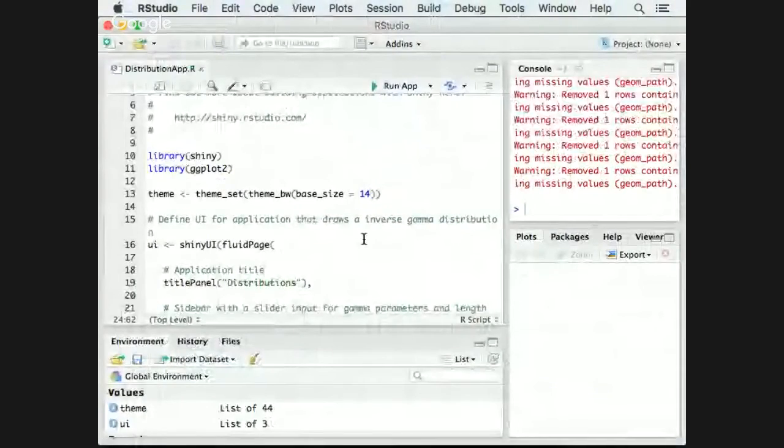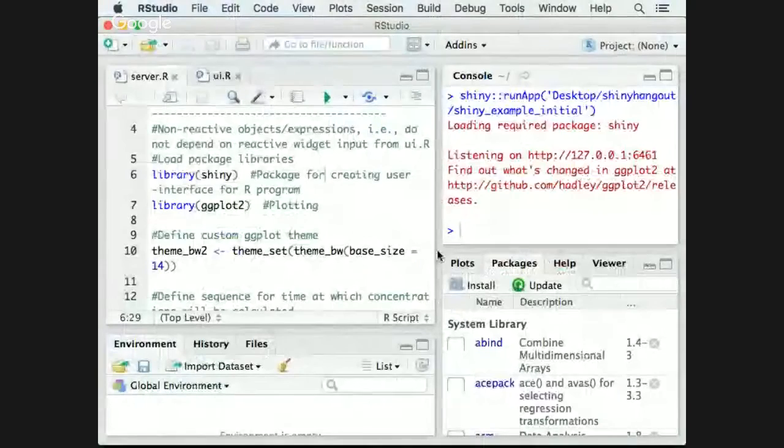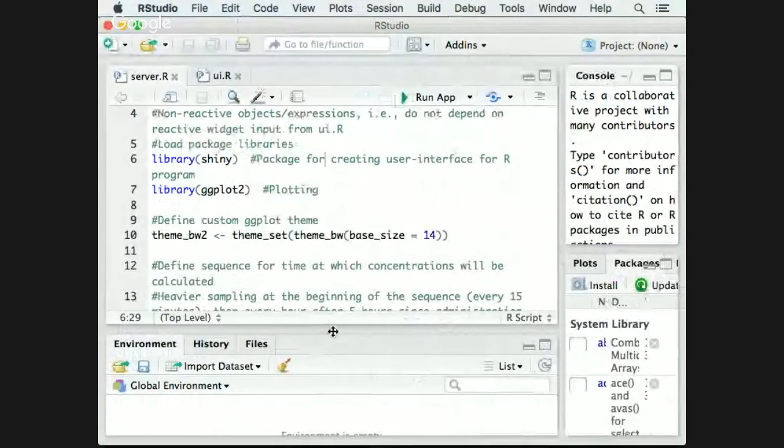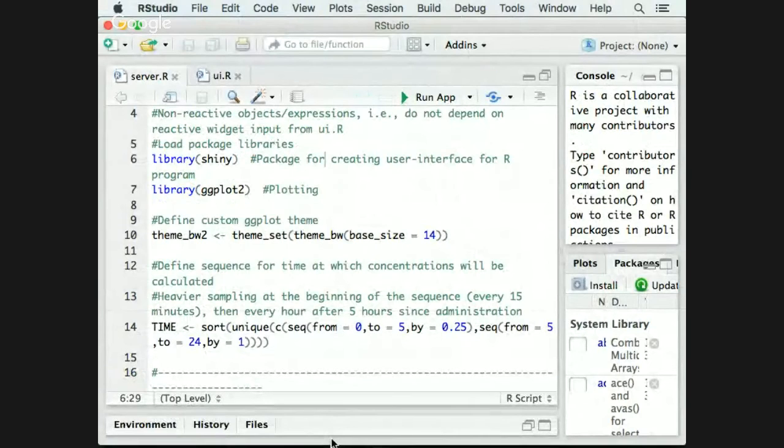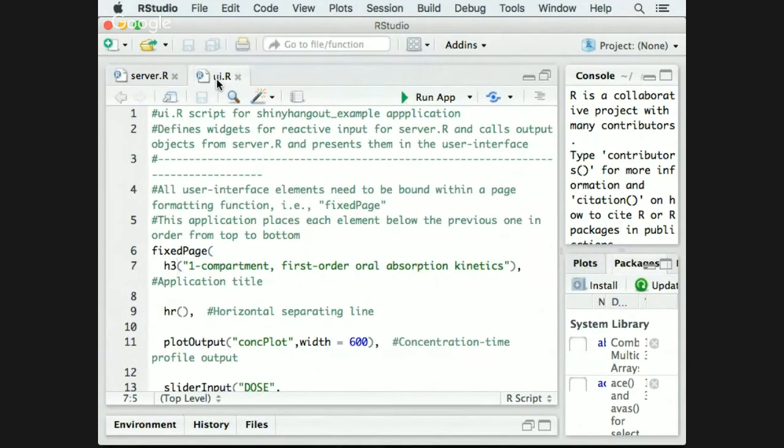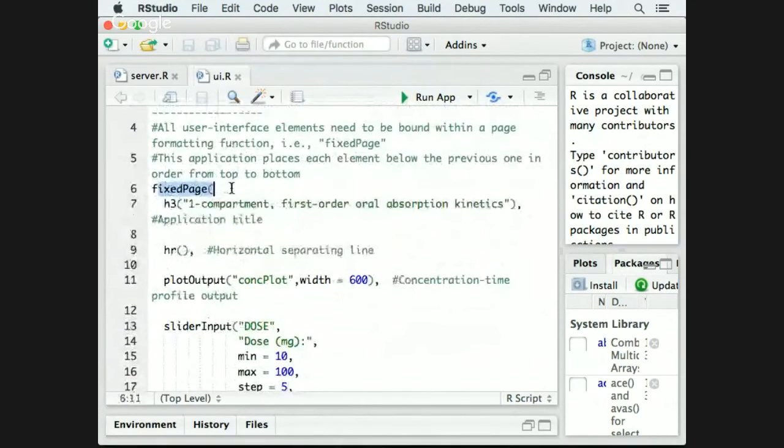Let's see. This one? No. There we go. And I'll make this a little bit easier to read. So I'll click on the UI.r because we'll talk about this one first. So we'll start from the top. I have a few comments, but then at the top is fixedPage, and this is our layout function. It creates a page that aligns elements such as input control widgets or output plots and text in rows and columns in a fixed width, so that when you change the size of your web browser, everything stays in the same position.